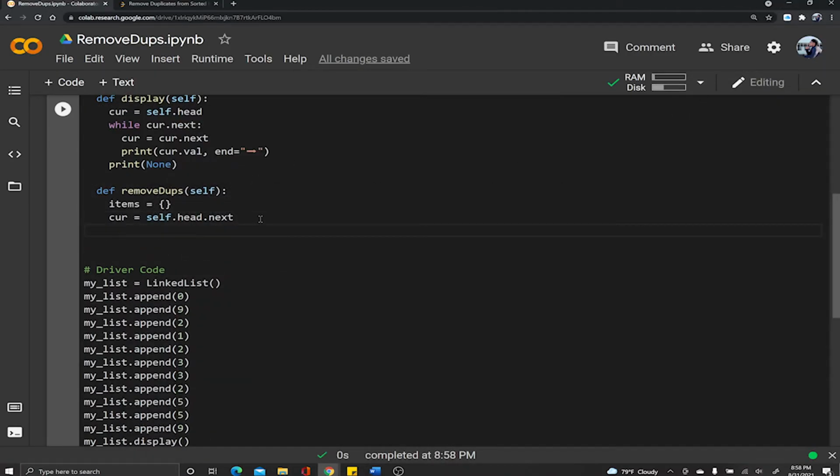So let's go next. Like I said, we're going to populate our items dictionary with the first guy. So items with a key of current.value. The first guy we're on, which is head.next, which was 1, or in the case of this example, it's going to be 0. We're going to set him to a value of 1. Creating a hash map, our key value pair. So now this is where the actual algorithm begins.